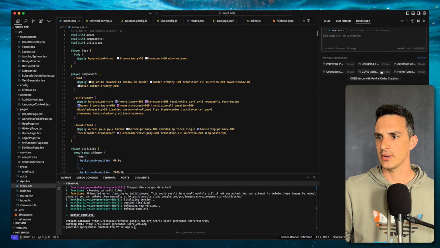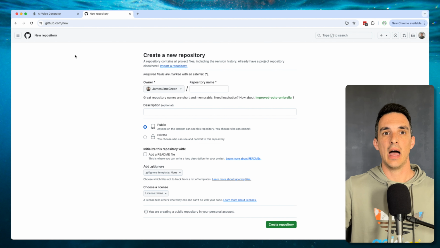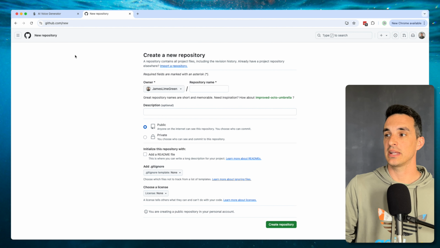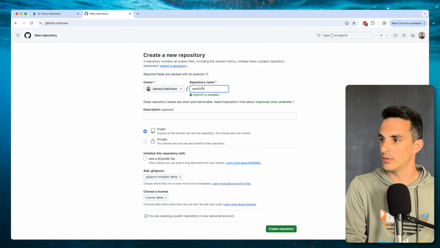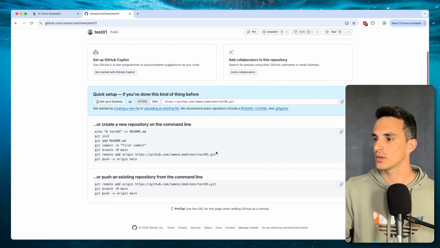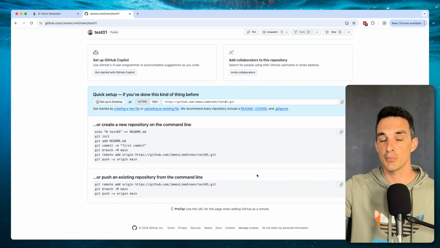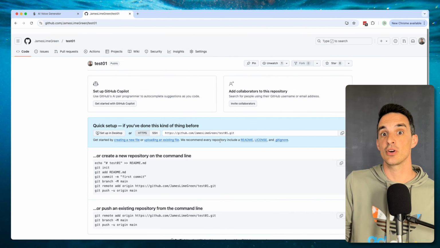So adding GitHub is really easy. You log into GitHub or you create an account, and then you create a repository to save everything in. So I'm just going to name this. Once we've created that, it'll tell us exactly what we need to do here to push our code to the GitHub repository for version control.